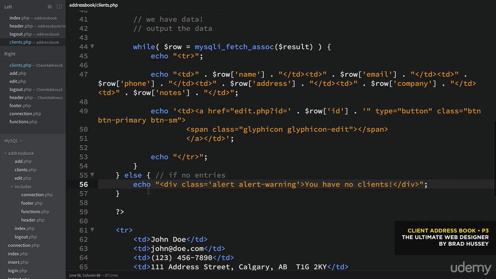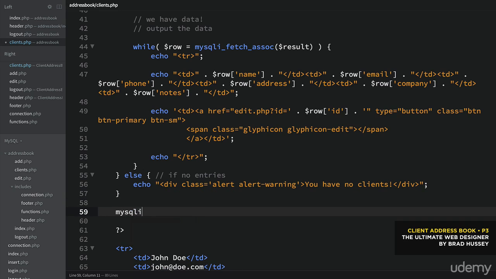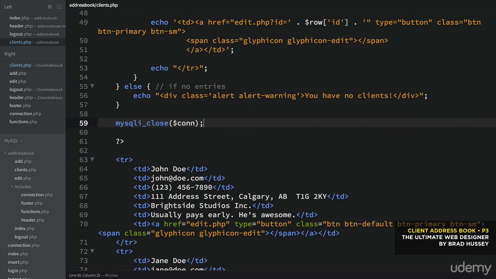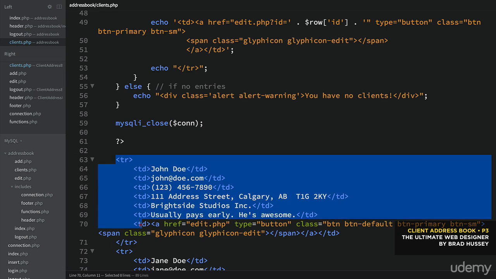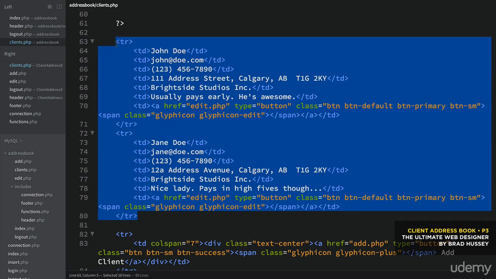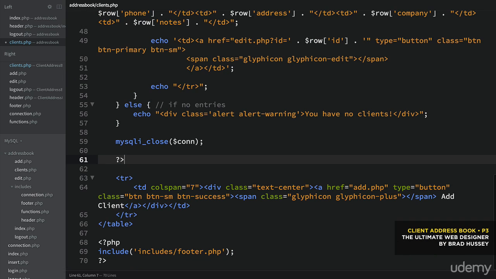Save that. And now at the very, very end, before the closing bit of your script here, we're going to mysqli_close our connection. Save. And now we should actually remove this table row here. So let's go ahead and remove this table row. We don't need it anymore. I think this is another sample one. Remove those two samples, and you should be remaining with one more table row that says add client. And that's just going to take you to the add page, which we'll work with shortly.